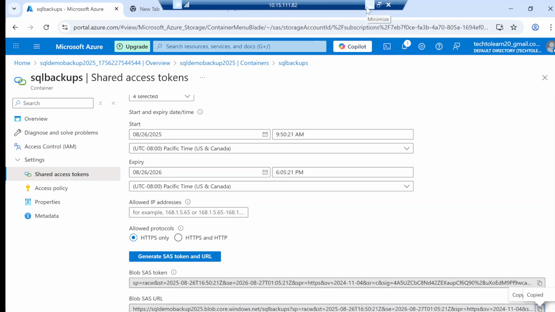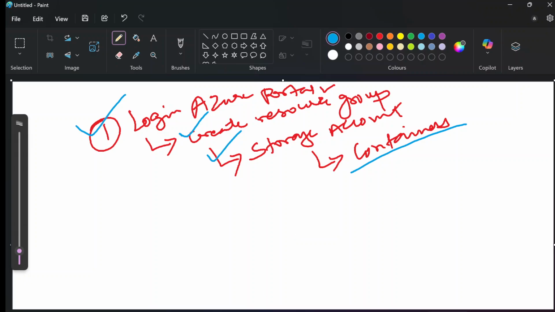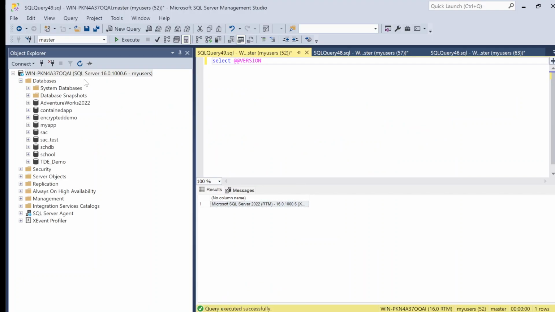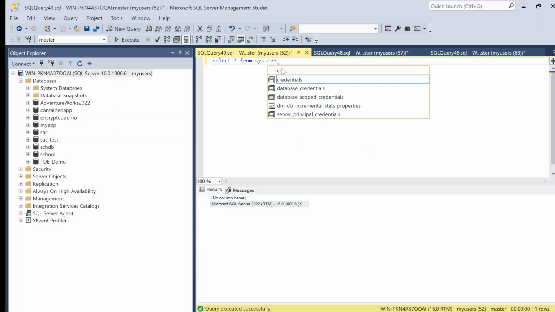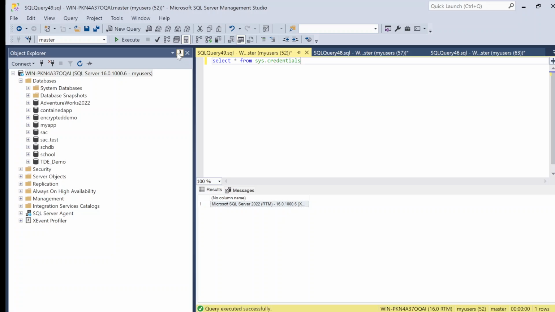Now we need to create a credential in SQL Server. So in master, first we'll check select star from sys.credentials. There is no credential, so we can go ahead.